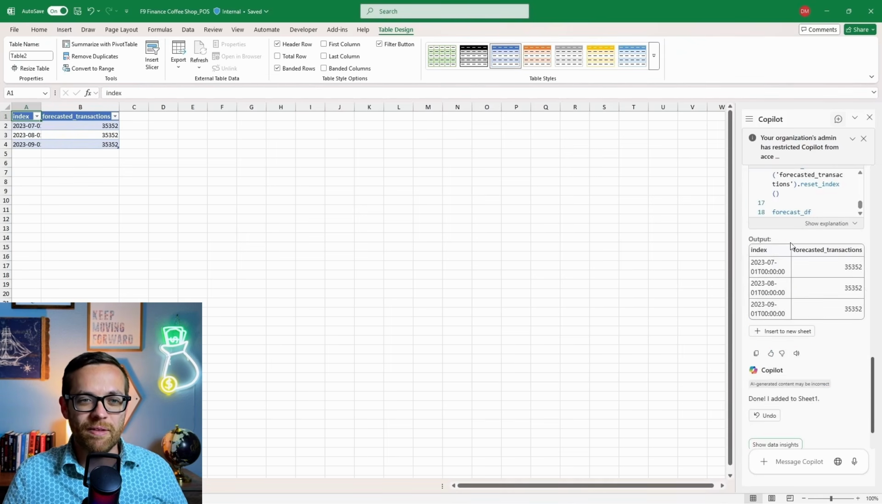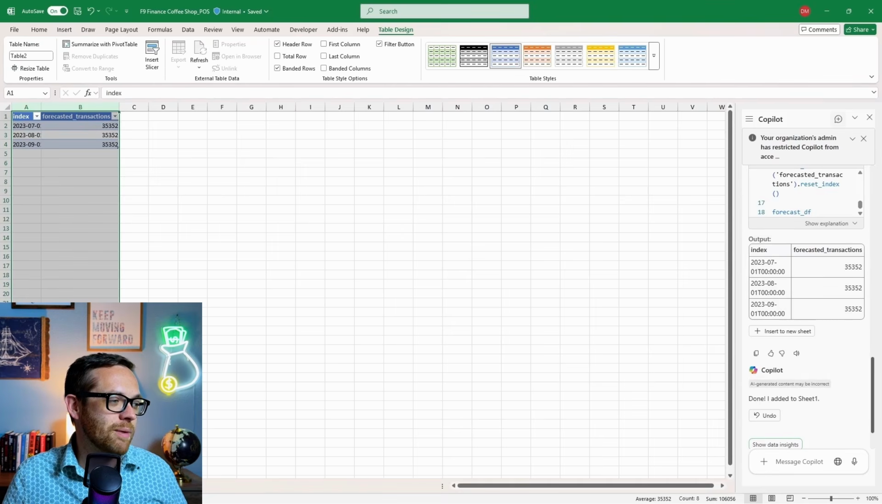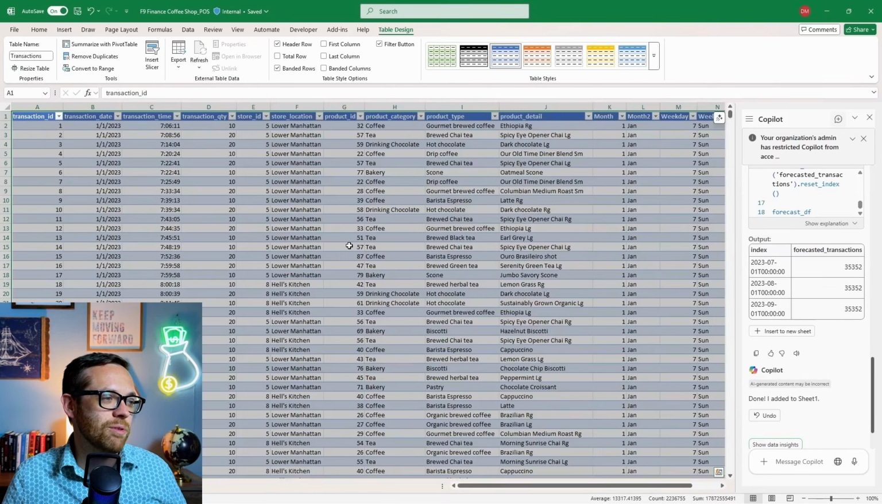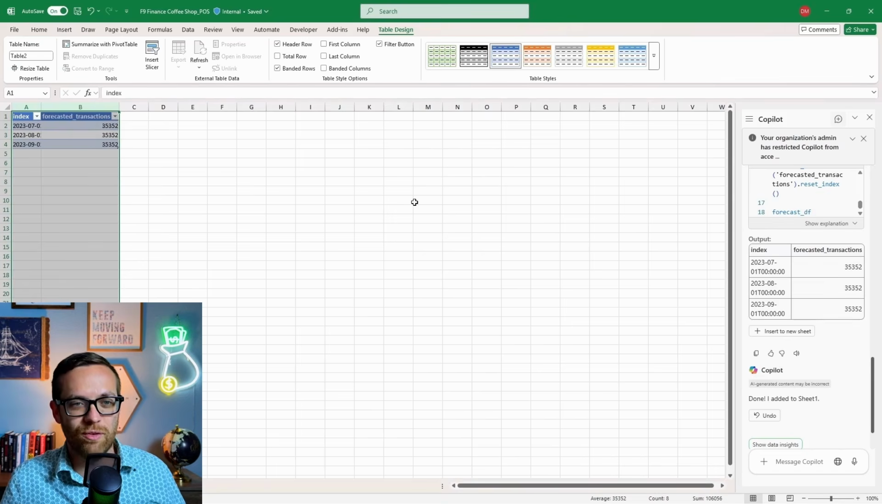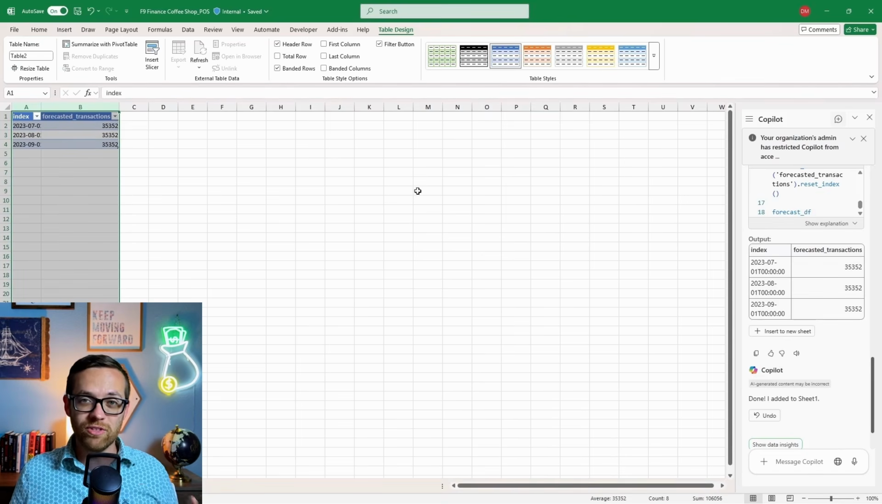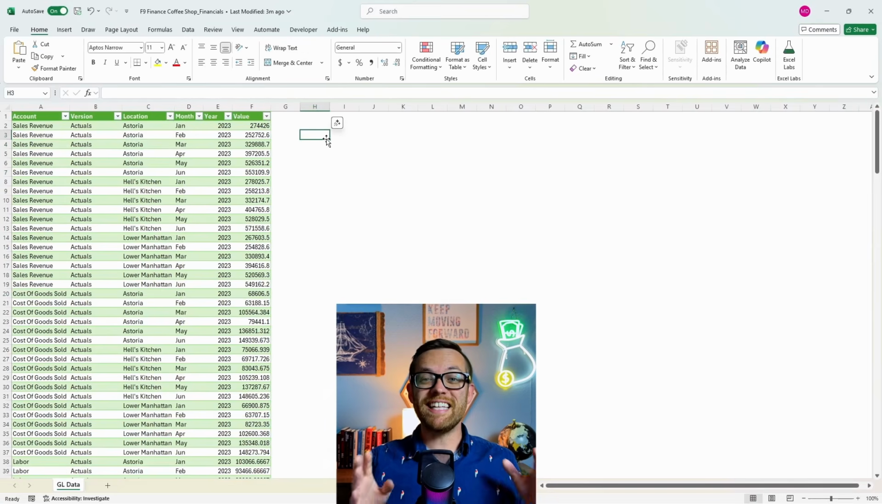This was an example of the output. I asked it to be popped over to a new sheet. So here is your forecast based on all of this messy transaction POS data. It's been able to consolidate it down and do a forecast of 35,000 transactions over the next 3 months. How cool is that? You just got an entire Python forecast without leaving Excel or writing a single line of code. It's the AI functions.